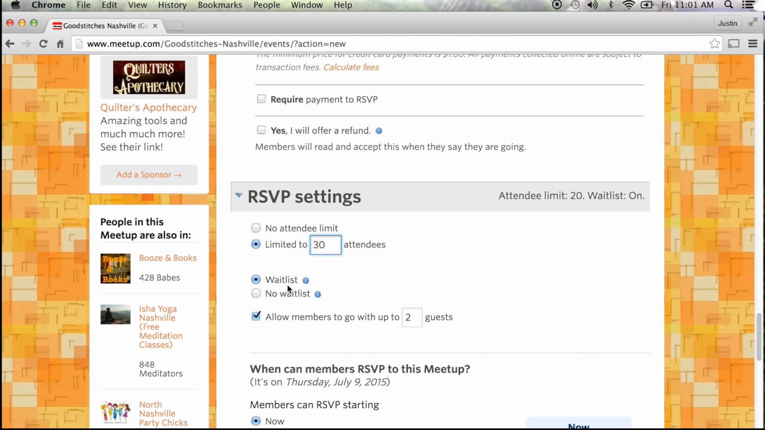A wait list is, okay, so it fills up with 30 people. And you want people to put their name on the waiting list in case somebody else cancels. Or maybe there's no waiting list. That means just everybody can come. You can allow members to bring up to guests. You can make that as many as 50 guests, whatever you want to do.